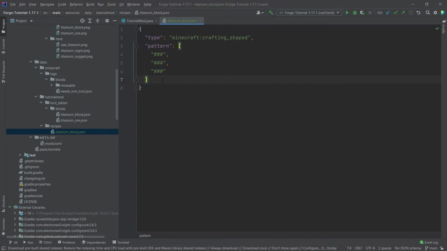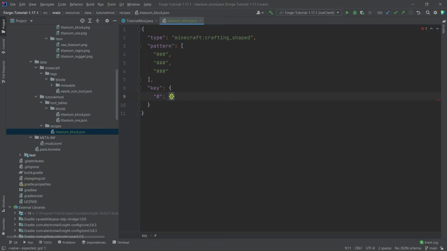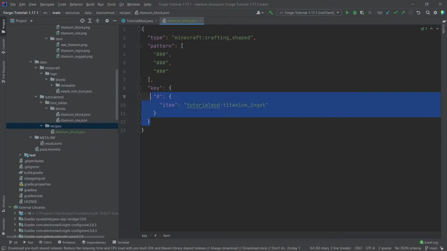And the way that we can specify what items there are is basically through keys. So we have a key here, then the curly brackets, and then we actually specify the different characters. So this is of course the hashtag here, and then another curly bracket, and then we're going to say, okay, this hashtag here, what does it represent? It represents item, and then we simply specify the item it represents, tutorial mod titanium_ingot. And that's sort of the rough idea here.